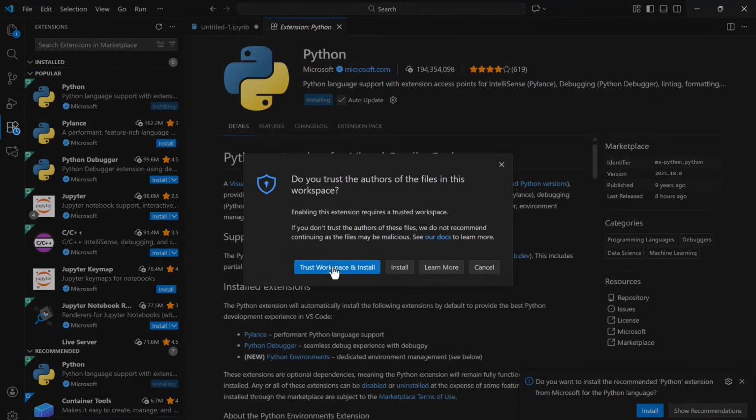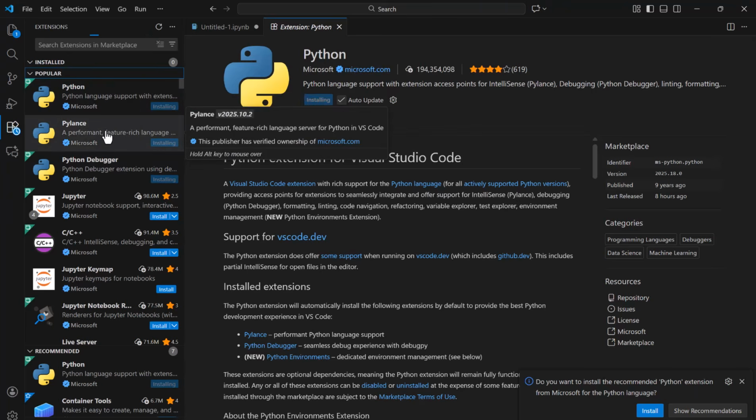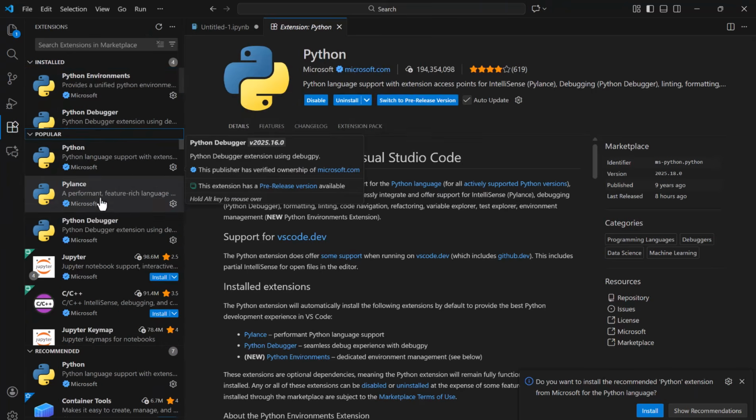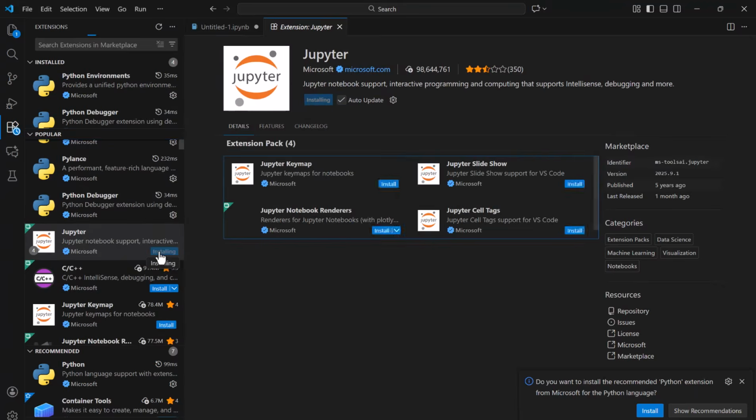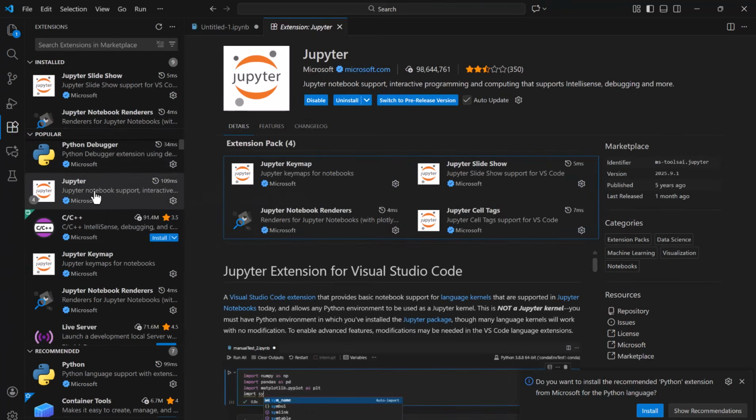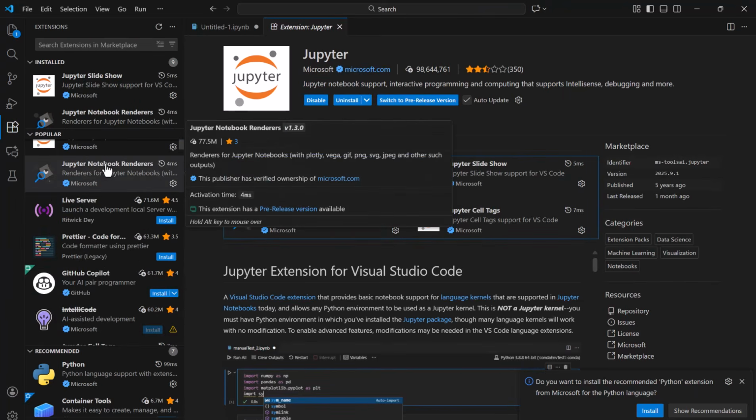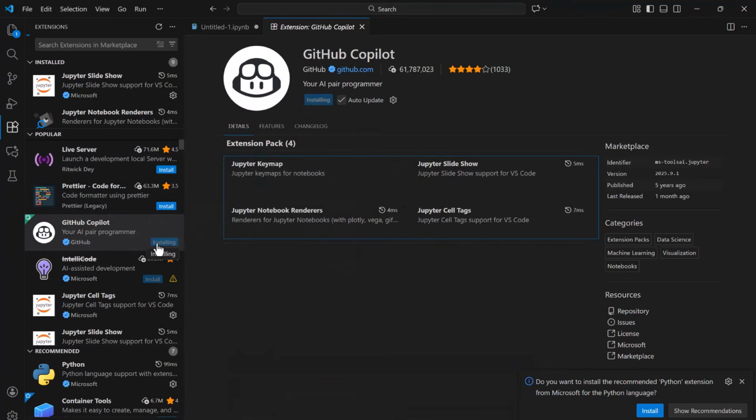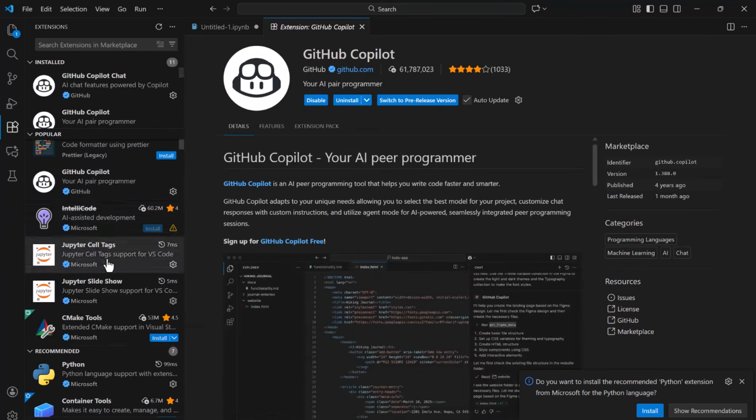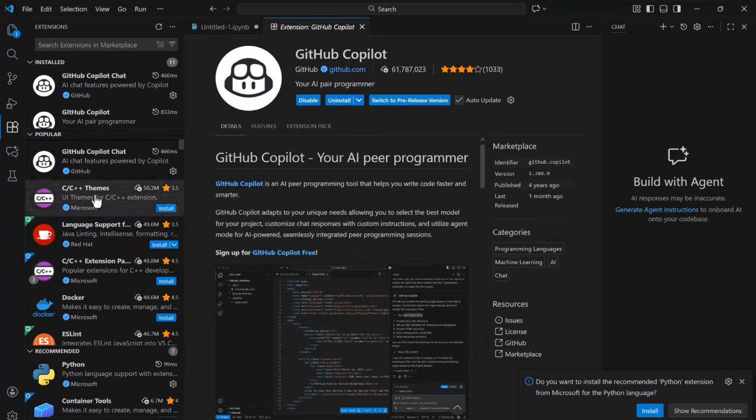Click on Python. I say trust workspace and install it. Thereafter, this Python extension is going to install Pylance and the Python debugger together. Thereafter, we also need to install Jupyter so that we can work with Jupyter notebooks. This Jupyter is going to install all the related extensions as well. Thereafter, as you scroll down, you have GitHub Copilot. Let's go ahead and install this as well. Then all the Jupyter notebook extensions are already getting installed here.